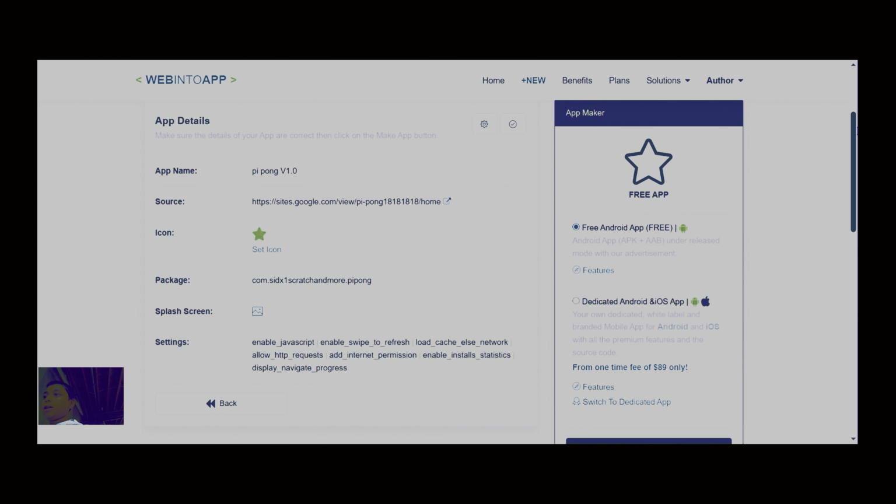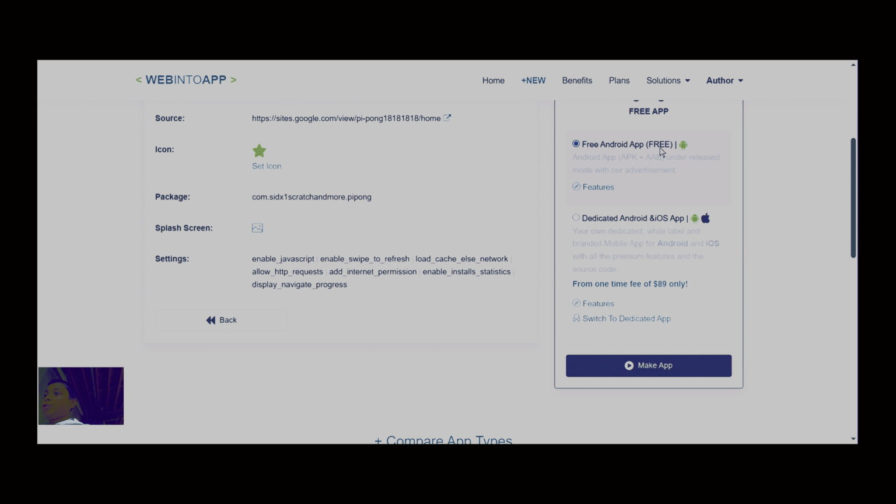Oh, we're almost there. So click free Android app. We are not going to make an iOS app because to put an iOS app on the App Store, it's like $100 a month. So in 10 years, that'll be $12,000. In 100 years, if it's still alive, that'll be $120,000. So no, definitely not. Free Android app, free.